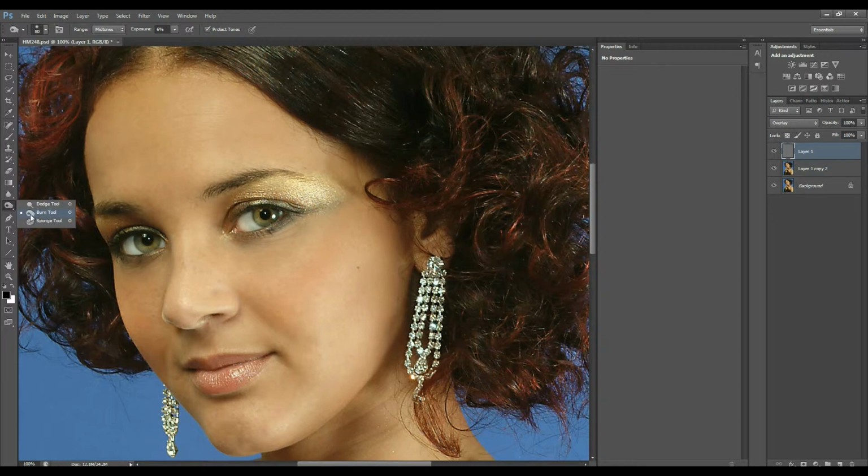Then the burn tool looks like a hand, and in the darkroom again, what you would do is shape your hands and leave an area for light to pass through so that you could control which areas of the image were being darkened up and receiving more light in the printing process. So that's basically what they are.